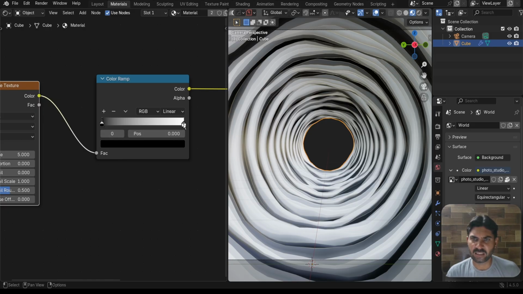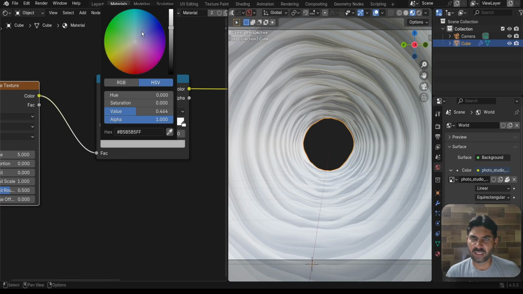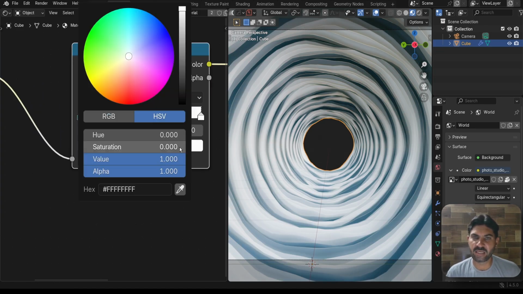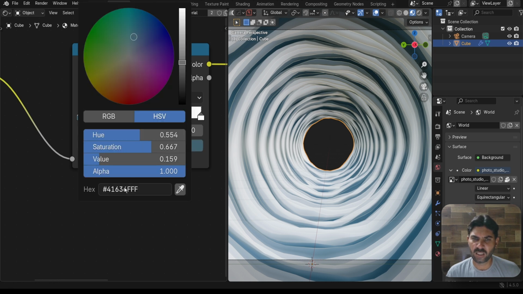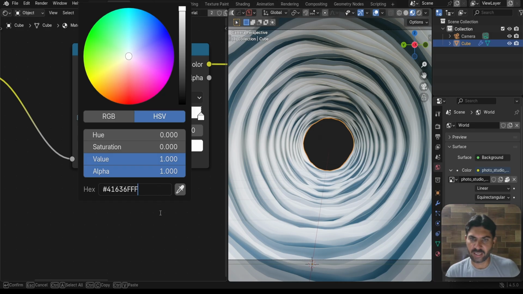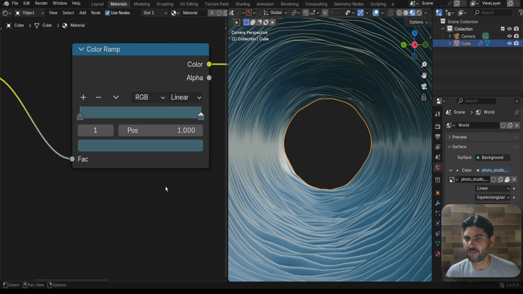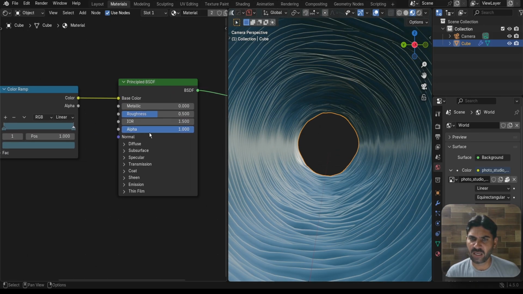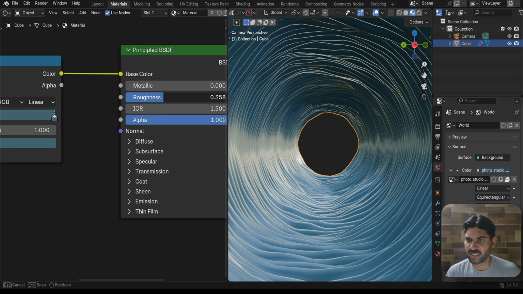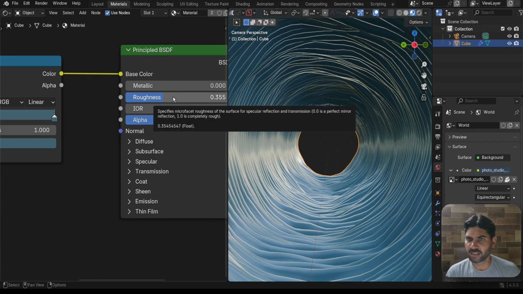So for that, here I select the black pointer and choose the color, something like this. And now select this pointer, and here I also use the same color, copy this hex code, and place it here. Now we have this type of color for our tunnel like tube structure. Now this is a very simple color, and here I decrease this roughness to make this more shiny. So here it's looking nice.